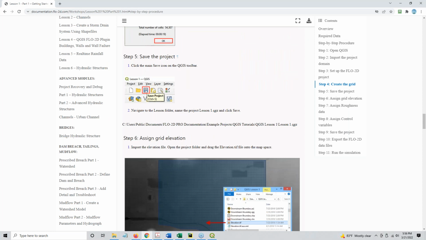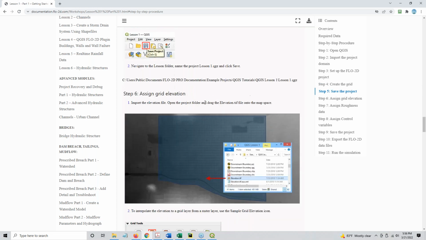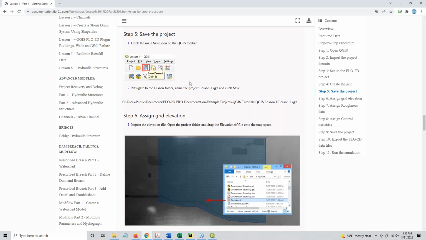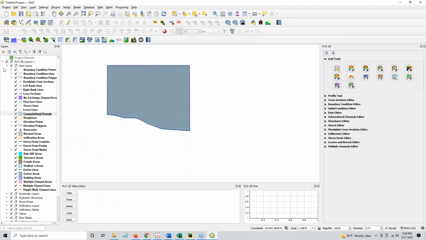So the next step is to save the project. It's always good to save after you've created a grid, because then if you messed up the project or something, you wouldn't lose that much. So you can save it, assign the grid elevation. Well, let's just save it. It takes a few steps.